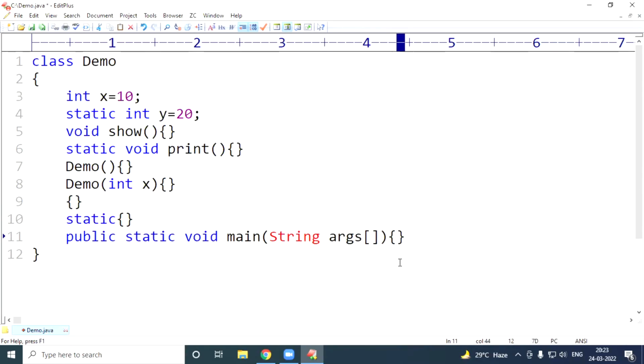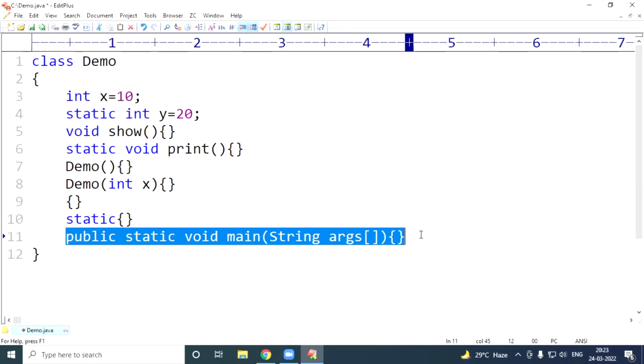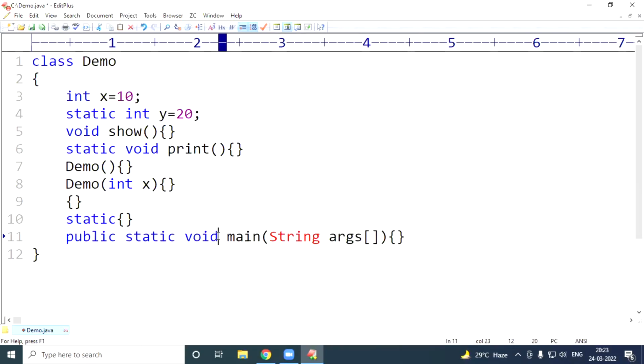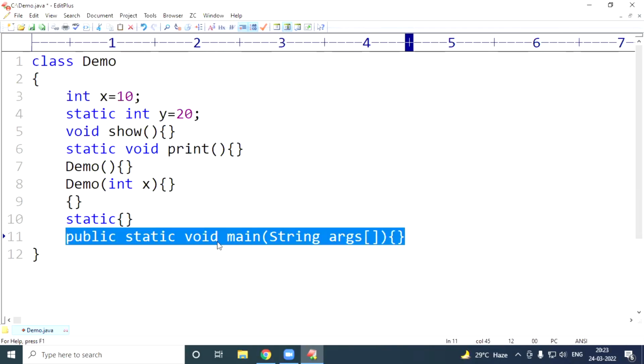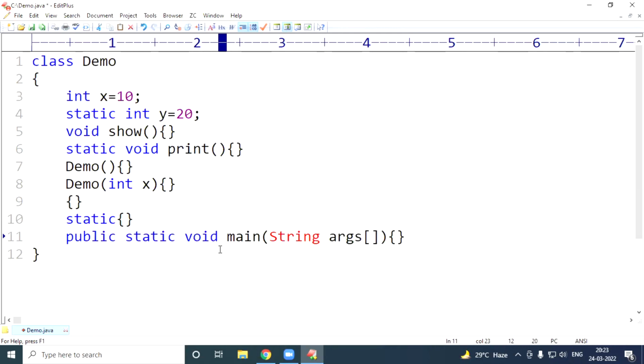Now, the main method return type, what is there? Void. That means it doesn't return. It doesn't return because actually the main method is called by the operating system. The operating system knows the main method. With the help of JVM, the operating system calls this method. If you return, who will receive? The operating system will receive. That is the reason the return type is void. You are not calling. The operating system is going to call. That's why the main method return type is void. Okay. Why string array? This you will understand later.